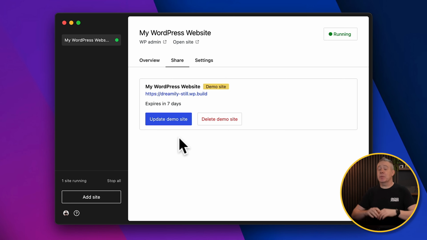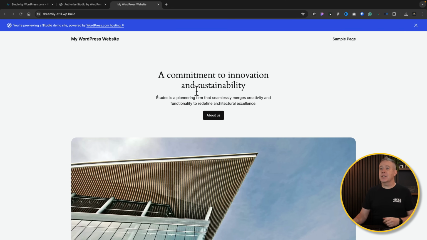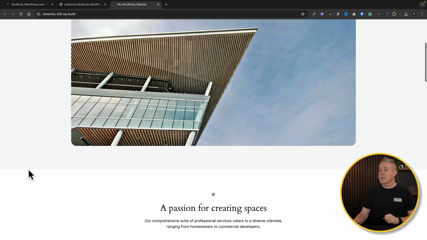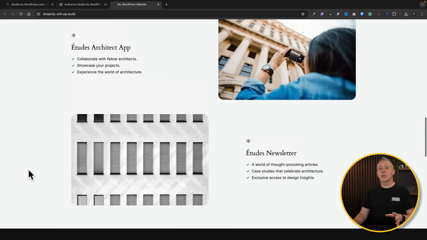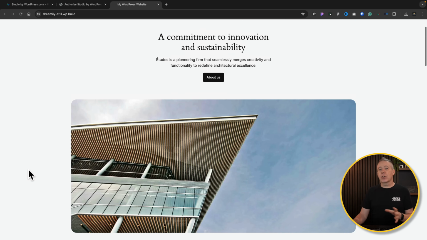After a few moments, depending upon the complexity of the site, you can see we now have a temporary domain that's available. So we click on this. There's an exact copy of our site. And as you can see, it tells us we're previewing this, a Studio demo site powered by WordPress.com. And as you can see, our site is all set up. So that's pretty cool. That is quite a useful feature, especially if you are a .com user.